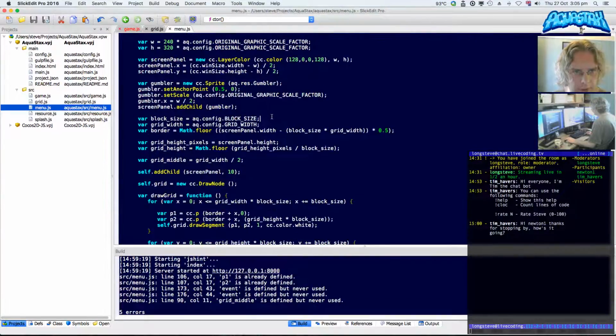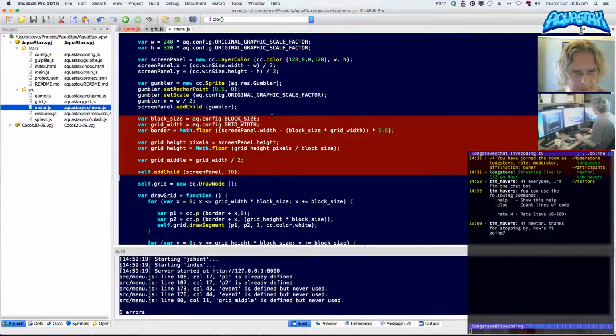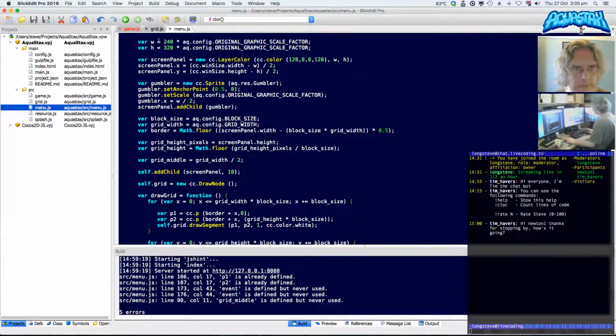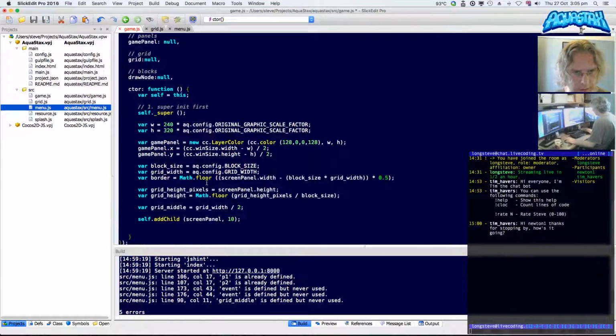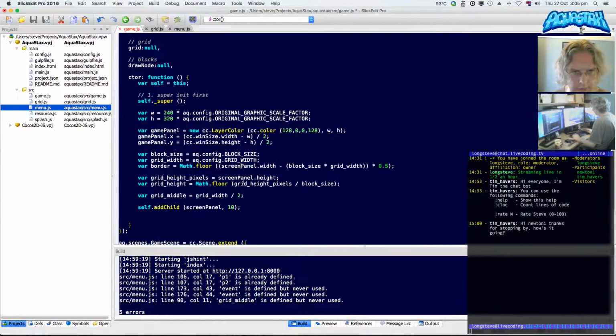Don't need the gumbler there. I'll put these in here for now, but we're probably going to end up putting them in the grid class. So block size. And we add the game panel. Don't think I did that alone.